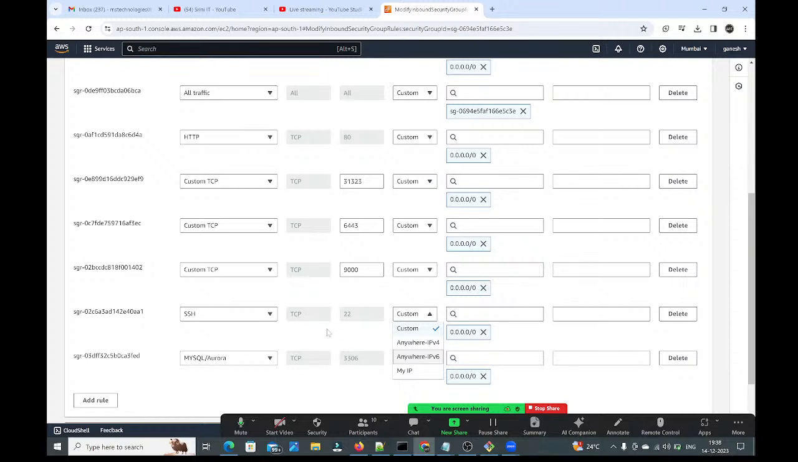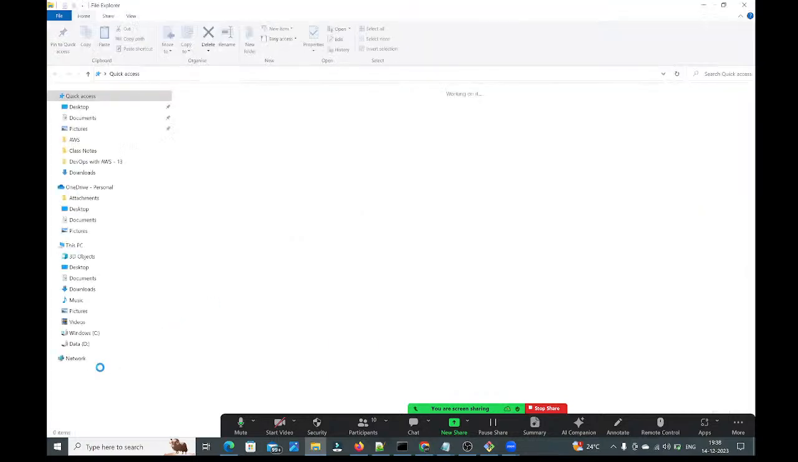If you choose create new security group, this port 22 will come automatically, guys. Please take care of this one. If you are not enabling this port number, then you can't connect to the EC2 instance. Okay, fine. So what we discussed in the last session, I think we discussed the head command and tail command. Let me open the last session notes.